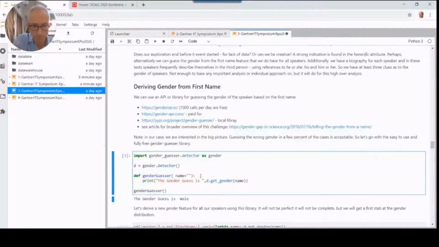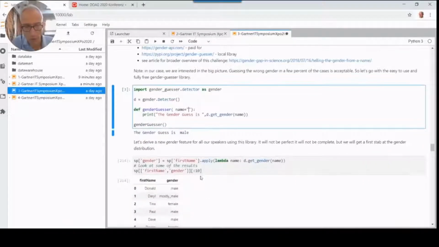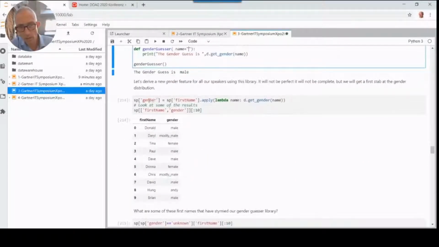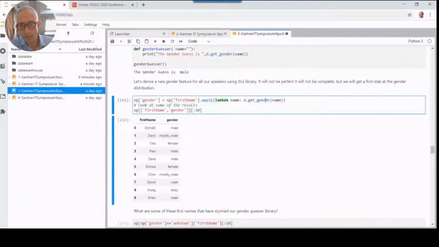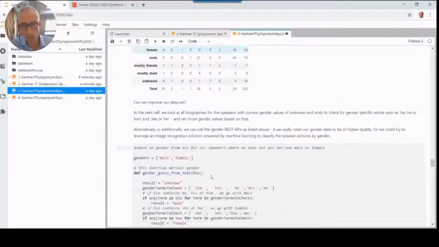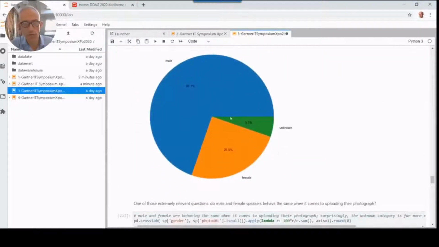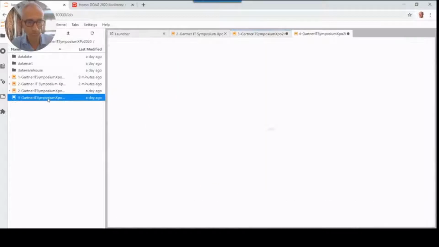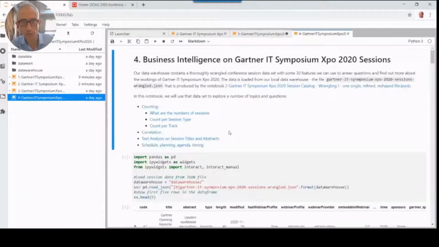Now, you get the idea. And here I'm creating a new column called gender by applying this gender guesser function on all the records in my table. And in the end, I get an overview of, well, 70% male, 25% female, and 5% unknown. I'm also, by the way, trying to extract the gender from the speaker's biography by looking at words such as his or her. Very quickly, the final notebook.